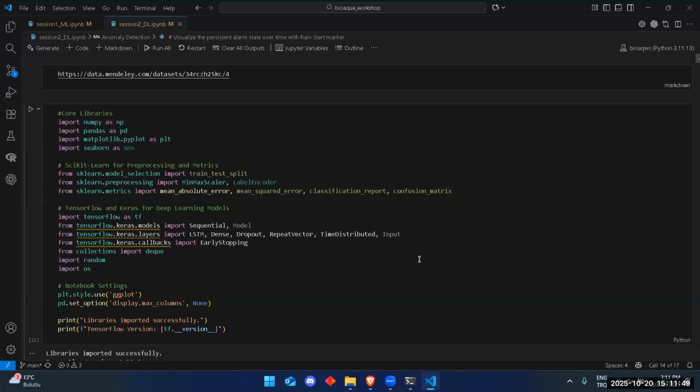So in the first session, we explored how to solve a simple classification problem using traditional machine learning models. And now in this session, we are going to dive into the world of deep learning and time series data. We'll again look at our data.